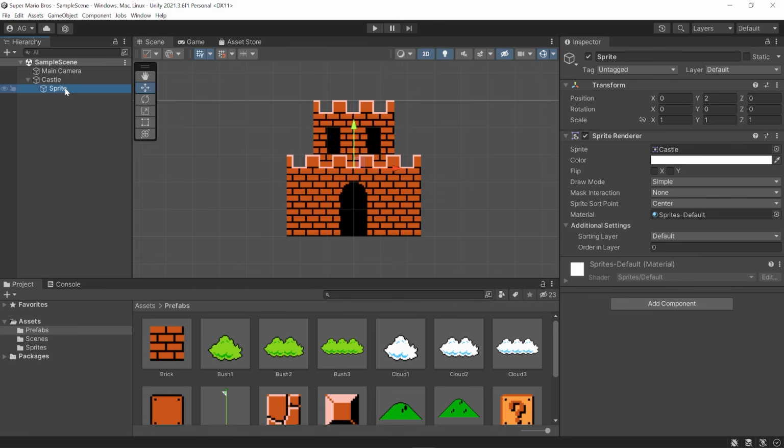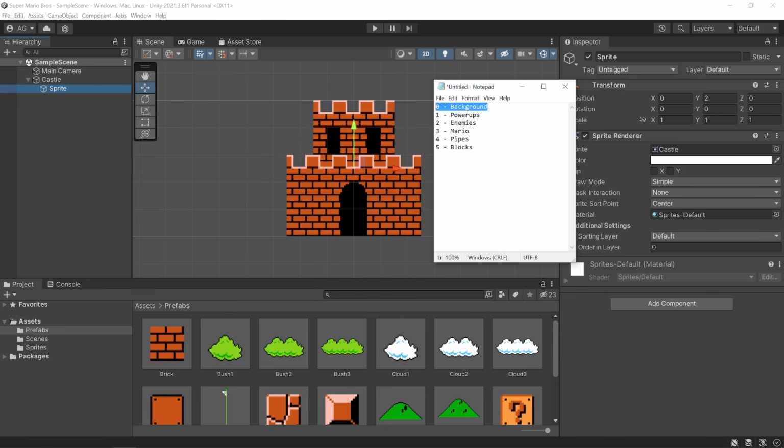Now for our sprite, we don't need to change anything. The order in layer is good how it is. In a way, this is sort of a background element because everything else would always render on top. If Mario walks by, an enemy, a power-up, they're all going to get rendered on top. So we want to make sure the order in layer of this is 0. Once again, as a background element, and then everything else will render on top of it.